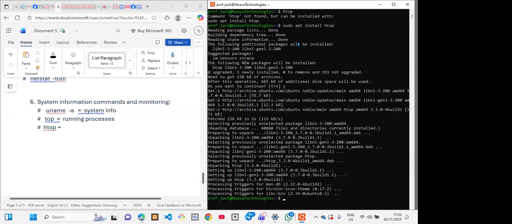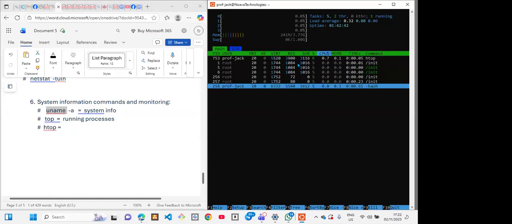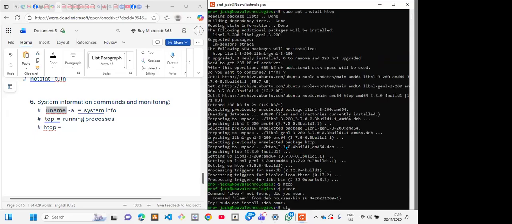So if I run htop, htop is another way of showing top. It shows us practically the same information. You see, we have process ID, user, and many others. We have them here. Clear our screen.